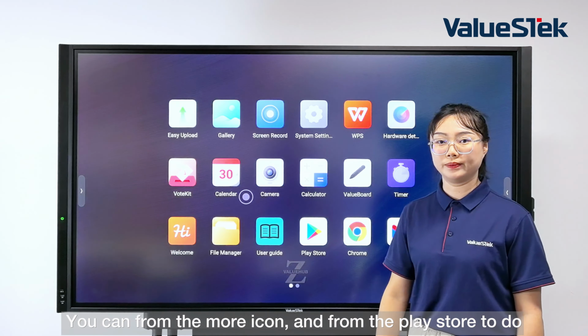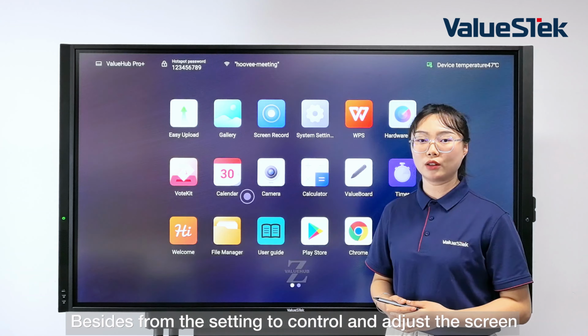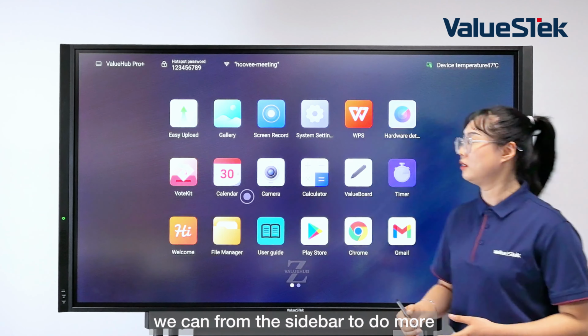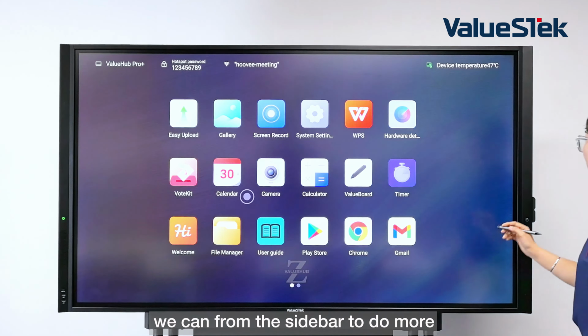This series interactive display is designed to create a personalized meeting and learning environment. We can go to the setting icon to do more, like the language, custom settings, and the wallpaper. Besides the setting to adjust the screen, we can use the sidebar to do more, like the volume, brightness, and open some apps.